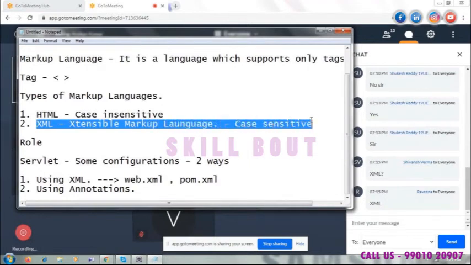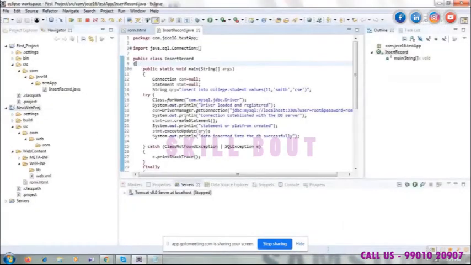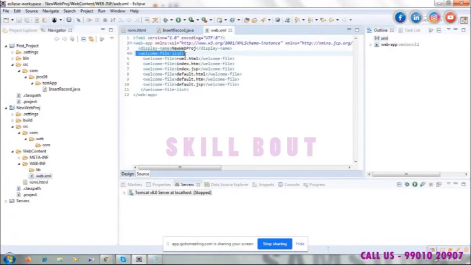This is all we have, and if we get an opportunity to work on a project, we will have something called web.xml. I'll just quickly open it. Whatever is there inside this file has started with a tag, and then it has ended with a tag.